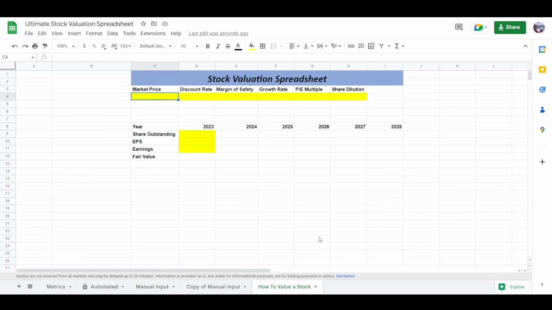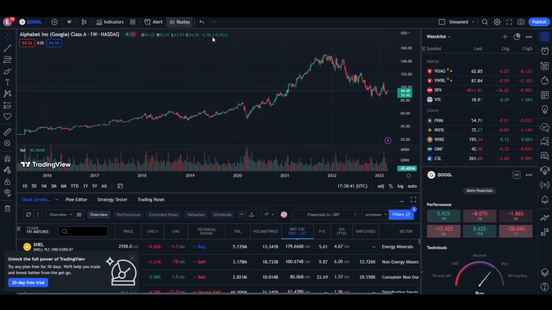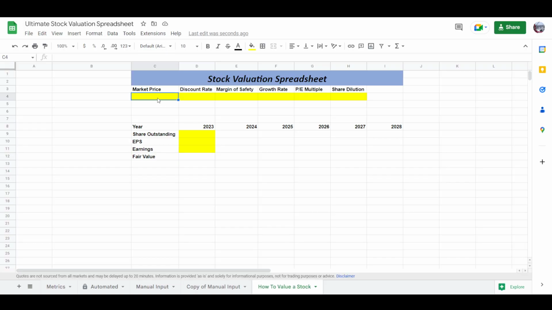But if you want to work out how to do these calculations for yourself and how the functionality on those sheets works, I'm going to talk about that a bit today. The first thing you'll need to know is the market price of your stock. What is the value of this right now? For all of these, I'm going to be using Google's values, just so you have a good reference point to understand it from. So the market price for Google is $94.56. So we're going to put that in up here.